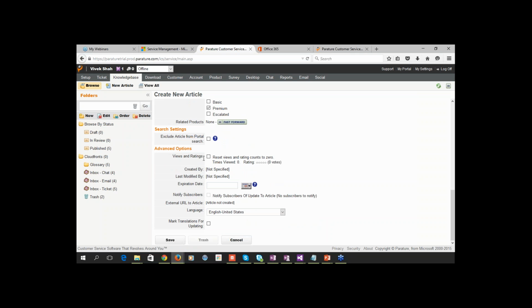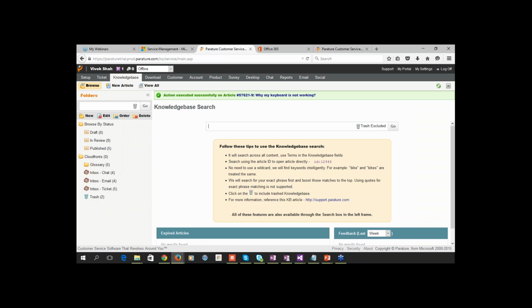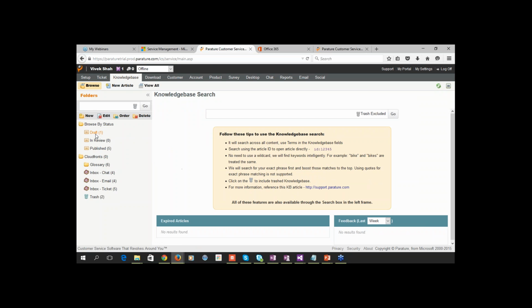Now, this is views and ratings of the article, which we can enable. We can also set the expiration date for the article, and I save this article over here. When I save this article, it goes into the draft state. Let me show you all. One draft will be created over here. You all can see there's one draft article over here.